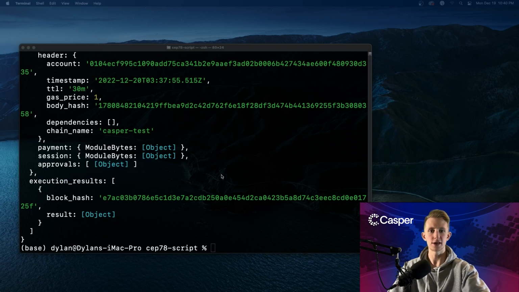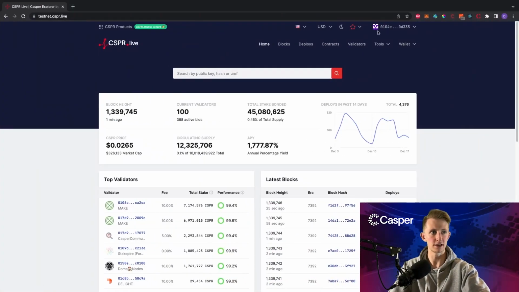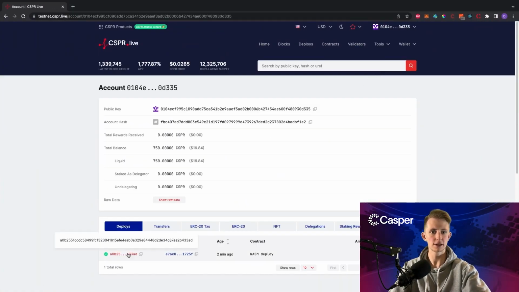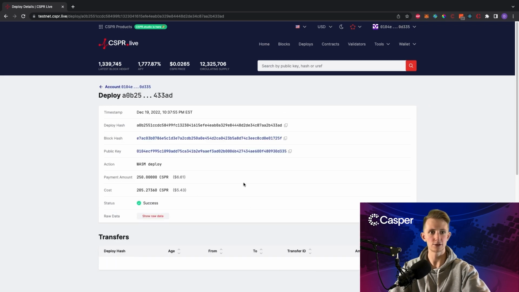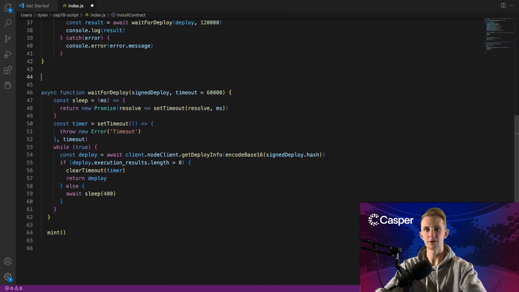So this is a good sign. It means our deploy was executed on the network. If you'd like to find the results of the execution, you can tap into execution results, then result. For now, we can go over to testnet.cspr.live, go to your account, click the deploy hash, and check the execution status. Since our contract installed properly, we can head back over to the editor and begin writing the mint function.